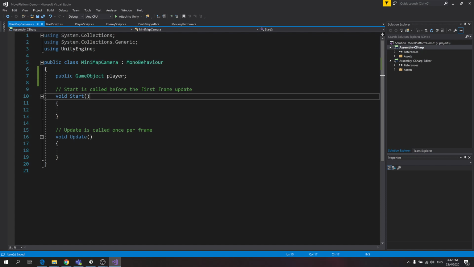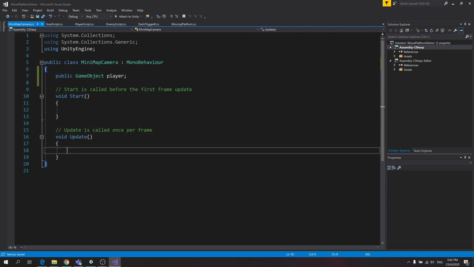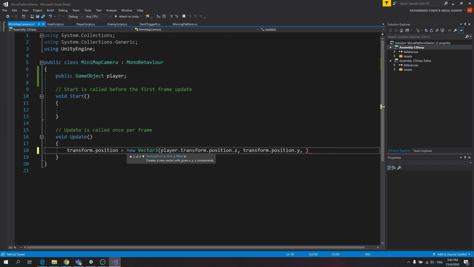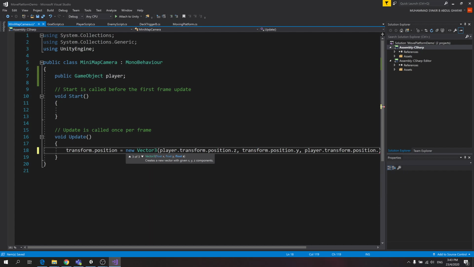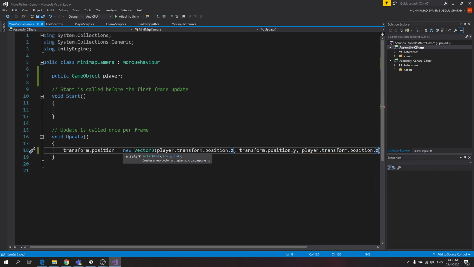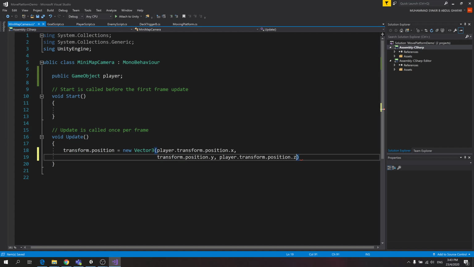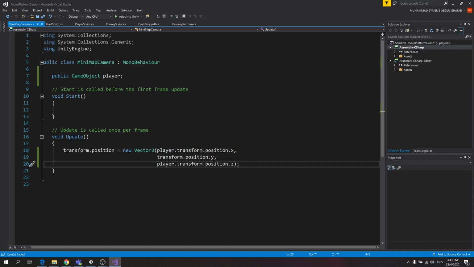So we're going to set the position of this camera equal to a new vector. We're just going to take the x and the z of the player position, and keep our own y position, which is transform.position.y. And lastly will be the player's z position as well. This is kind of long. Oh, this is x, not z. Let's just quickly format it. Semicolon. Okay, let's test this.